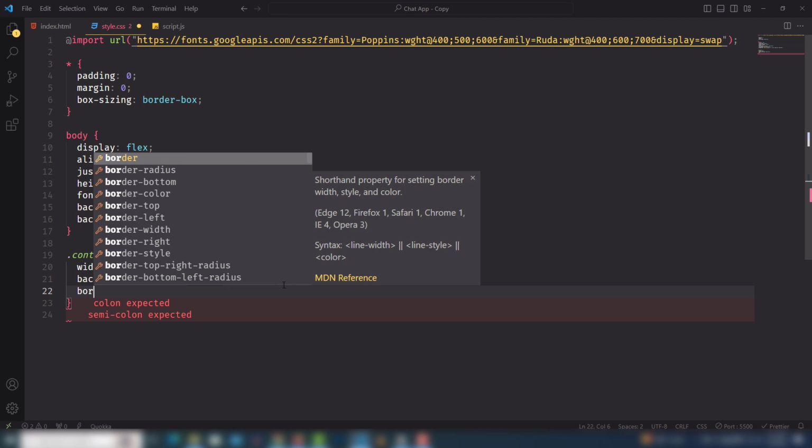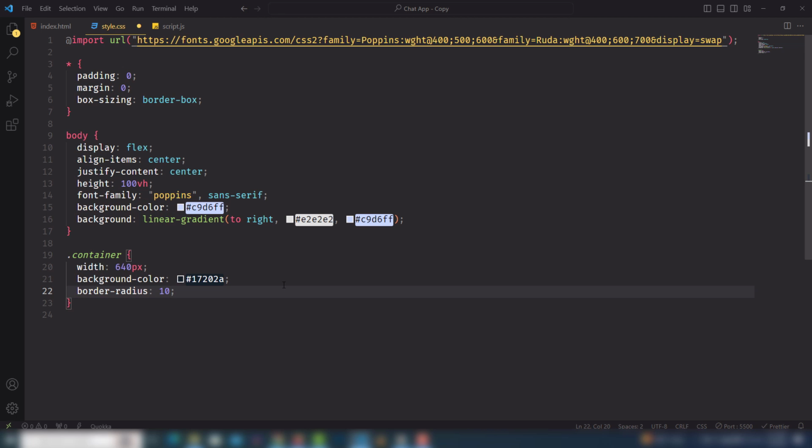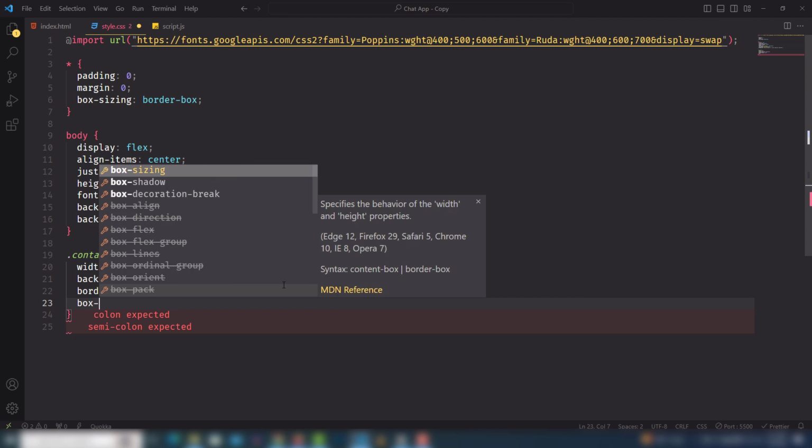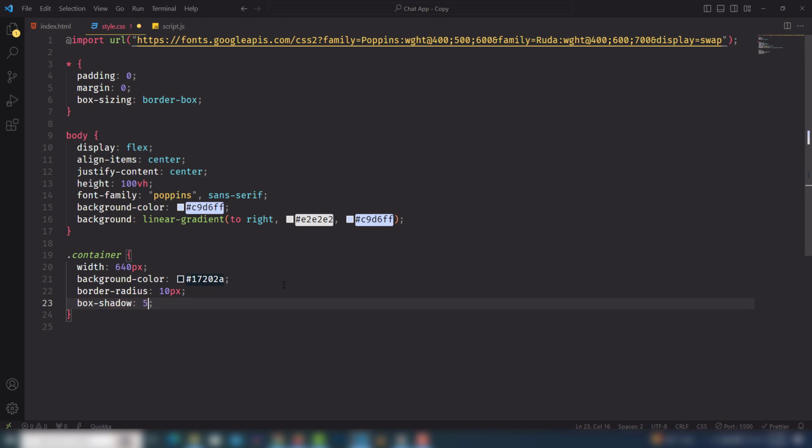Inside that I will use a border-radius of 10 pixels, and also I will use a box-shadow of 5 pixels 0 10 pixels rgba(0,0,0,0.30). So we need to save and look at that.